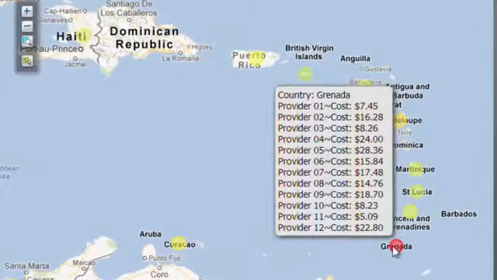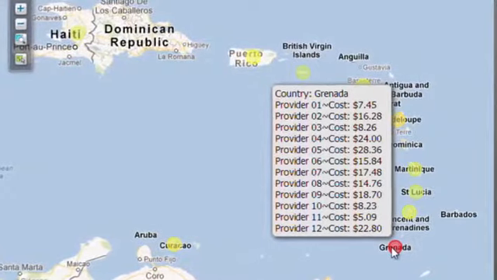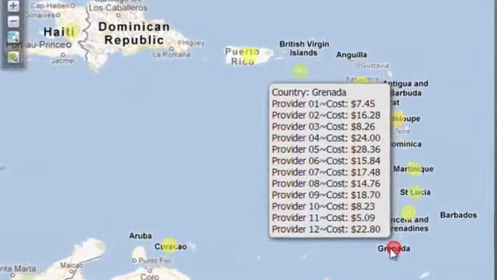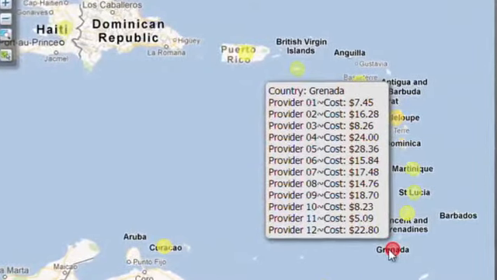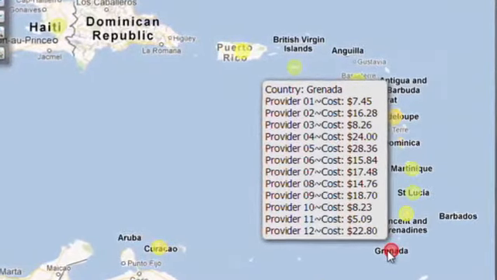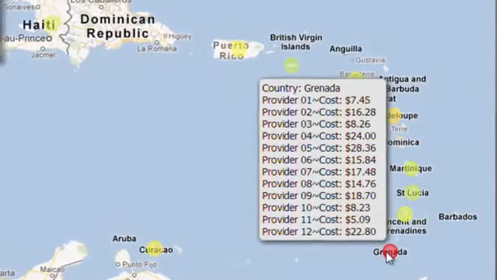Hovering over Grenada to see why it has a high cost, we see the call cost of different providers. Provider 11 offers some of the most competitive pricing when it comes to delivering end service to Grenada.